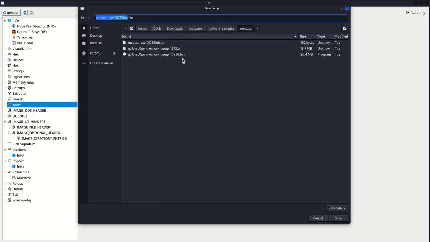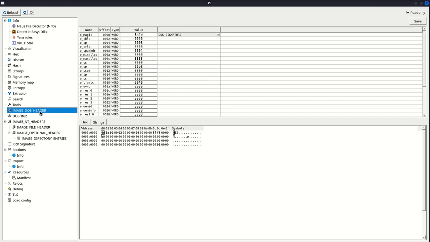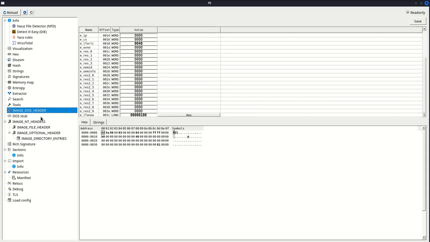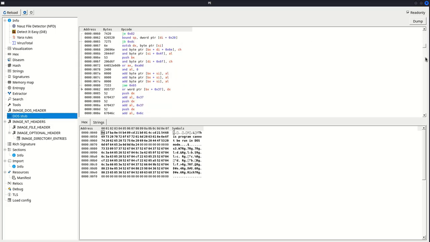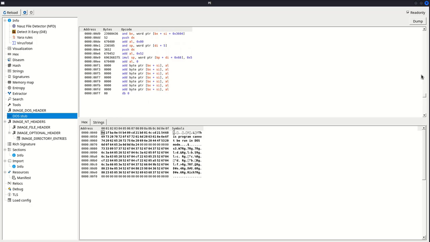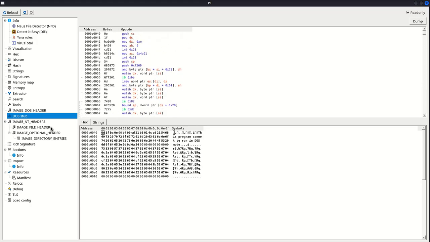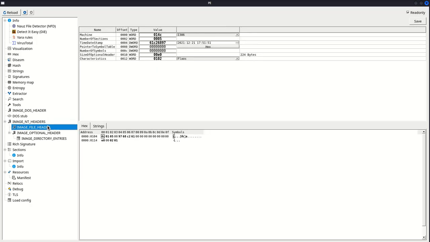We can even dump the DOS stub if you want. I have already dumped it. If you want to, we will analyze it. Okay, and this is our DOS code. If you look into this, it is very fast. This is my information.